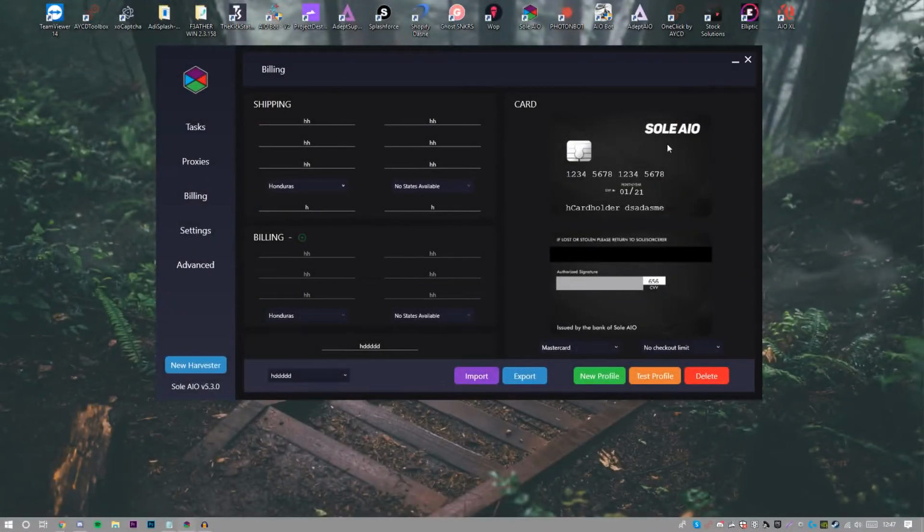Then obviously the cool feature that Soleaio has is that it has a picture of a card, and you can go and edit a live card so it looks exactly like yours. And obviously you can set a checkout limit per card if you guys wish, and also you can configure the type of card you have as well. On this page, you can also import and export profiles. You can ask for a new profile, a test profile, and also you can delete profiles as well.